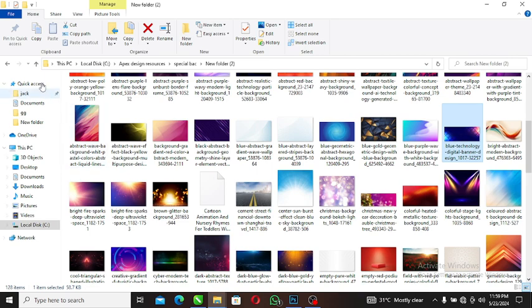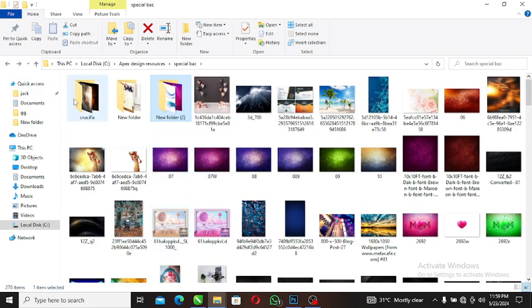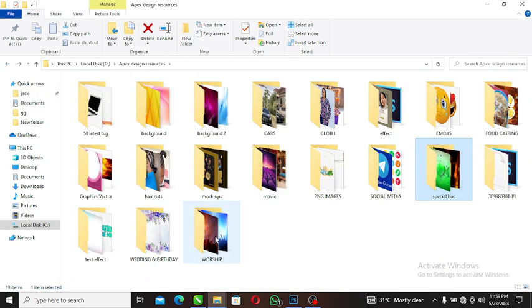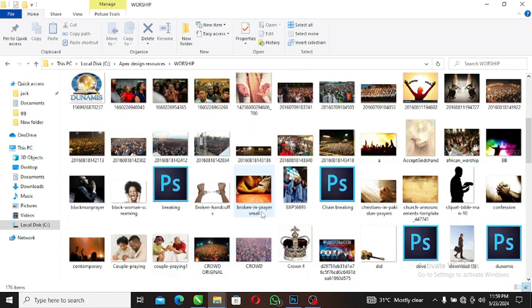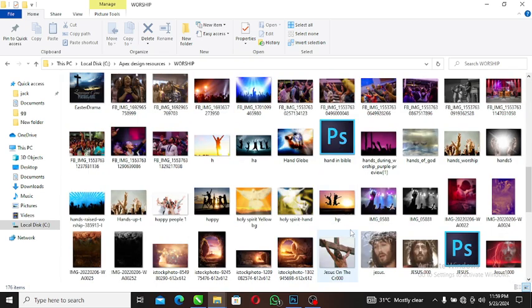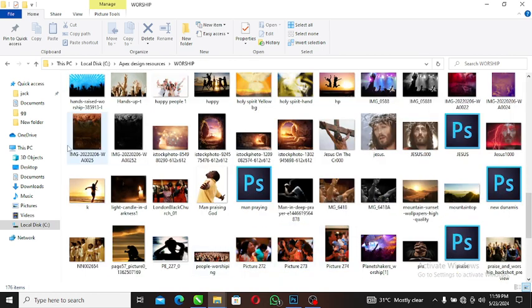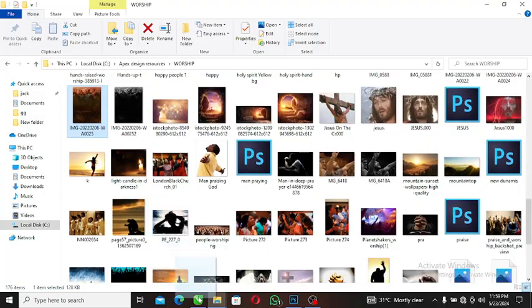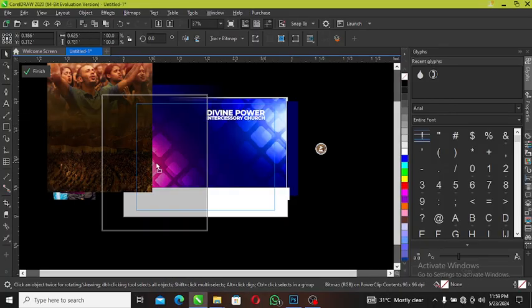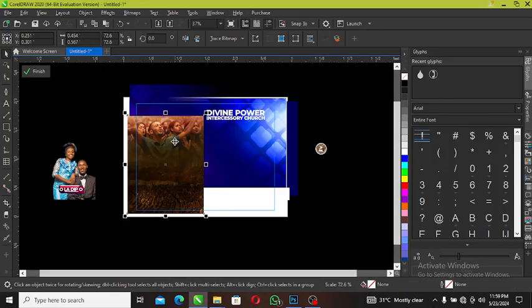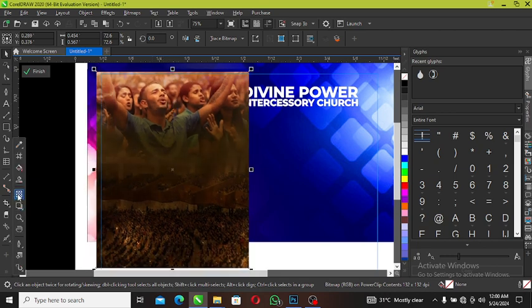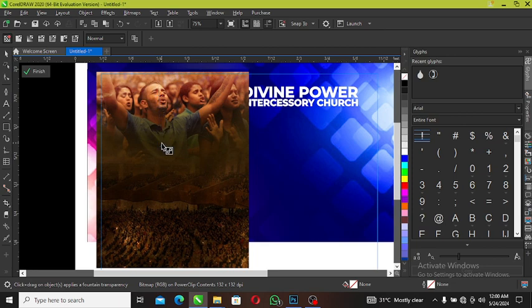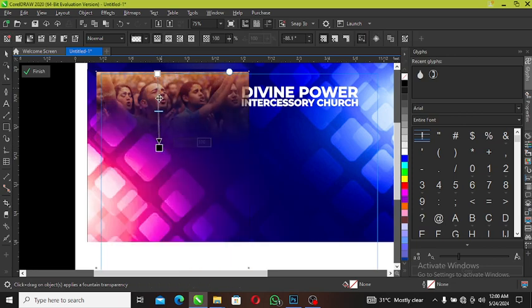So what I'll do next, I'll bring another background to indicate it's kind of like the church theme. So I bring the worship background into the scene. Okay, then this does the magic. So I would want to apply it this way. I use my transparency tool to clean the base.